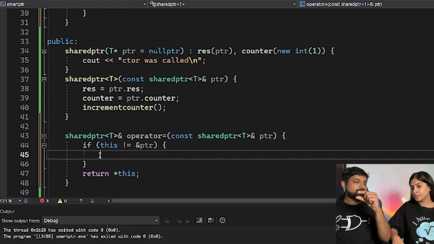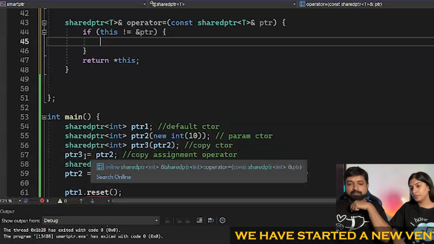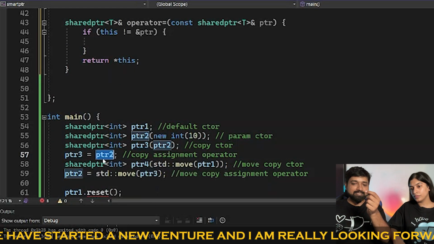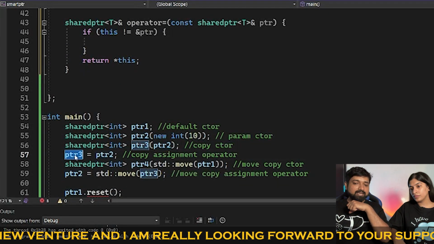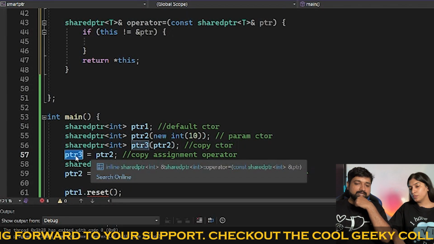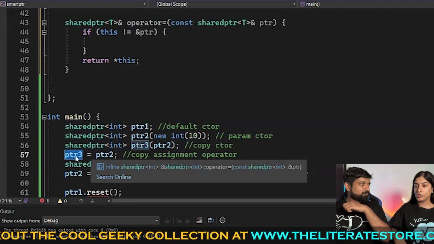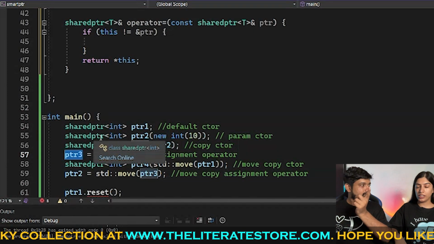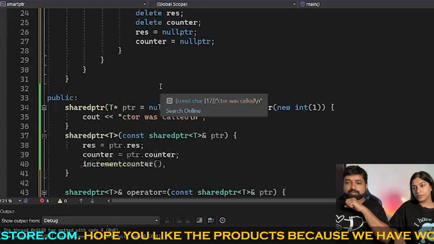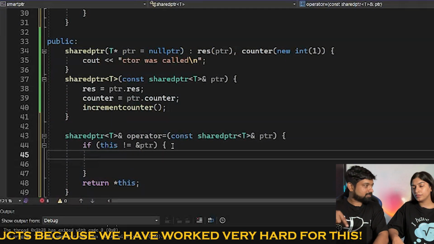Somebody is assigning, so this statement, right? ptr3 equal to ptr2, copy assignment. ptr2 was already initialized and ptr3 has already been initialized, but now ptr3 is trying to point to some other resource. So what will happen in this case is ptr3 will leave its own resource and then start pointing to ptr2's resource. So we'll have to decrease the counter for ptr3 and increment the counter for ptr2. Correct. So before pointing to the other one, I will have to decrement my own first.